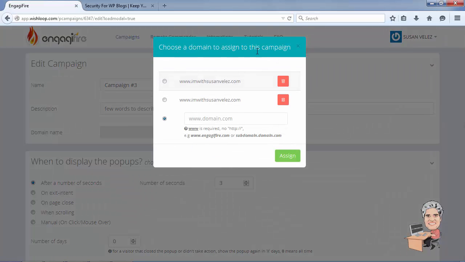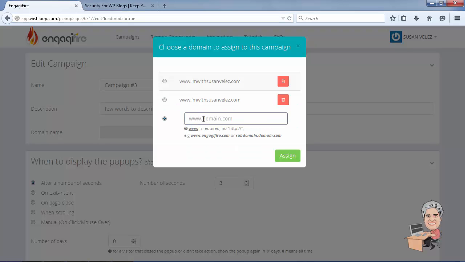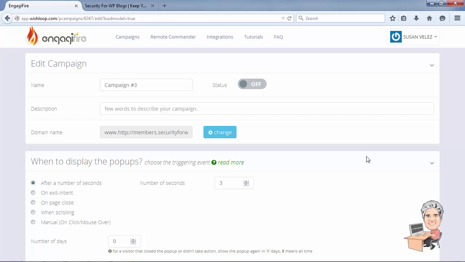It says choose a domain to assign this campaign to. So what we want to do is enter our domain without the HTTP. So I'm going to grab my domain, and then paste this right here. Alright, so once we've got the domain set up, what we want to do is assign it to this. Okay, and then you can call this whatever you want, and I'm just going to call this WordPress Security. Okay, so that's pretty much it. That's the whole gist of setting up the email opt-in form.